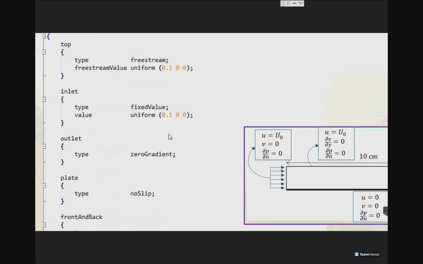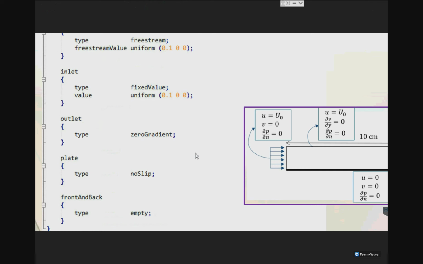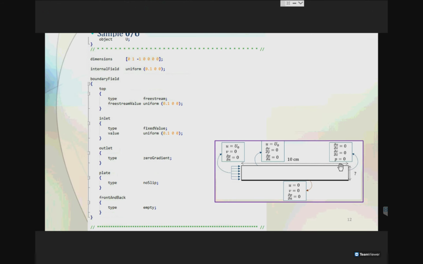Now moving on, the inlet velocity condition is specified by a fixed value having x direction velocity as 0.1, y direction velocity as 0, and z direction velocity as also equal to 0. Outlet boundary condition. The outlet boundary condition is this one.